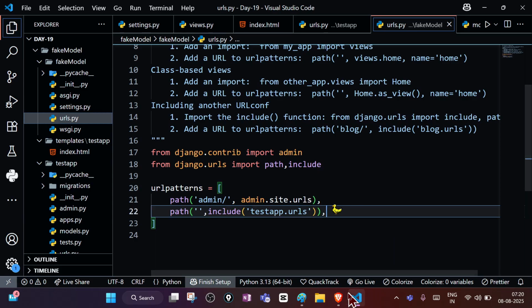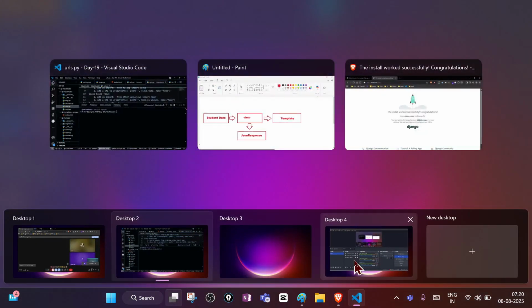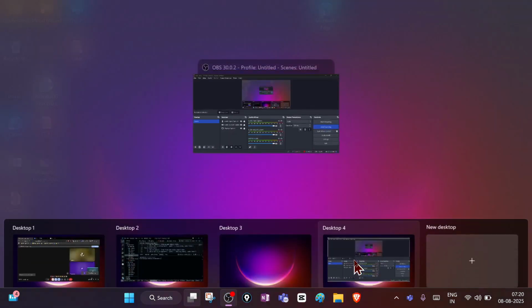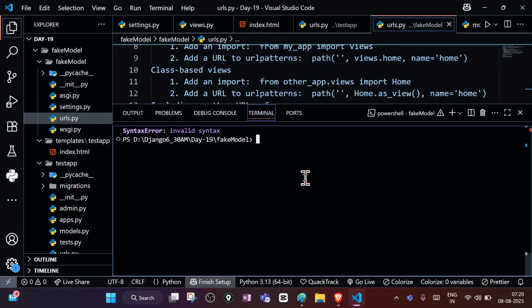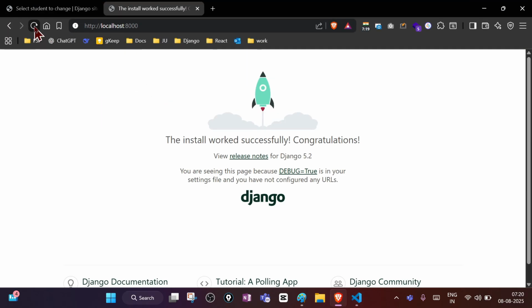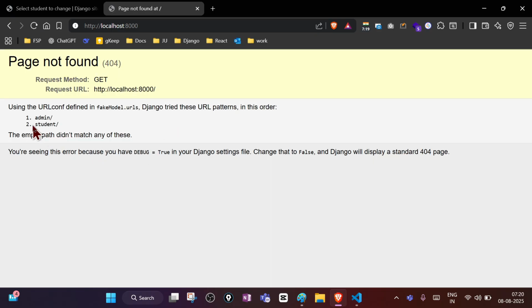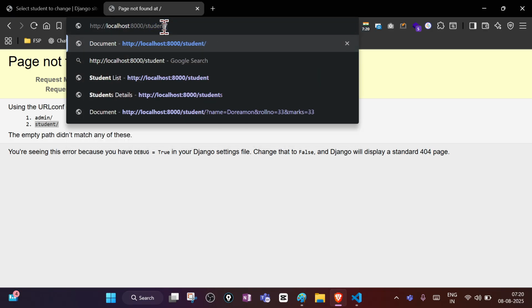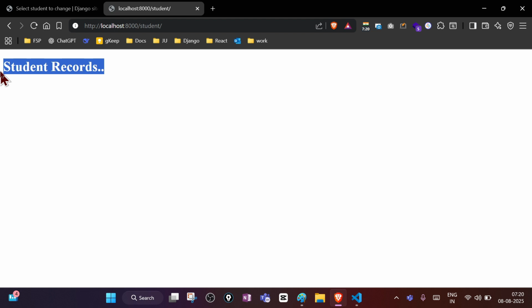Okay, now let's check whether it's working or not. So let's run the server. Okay, so py manage.py runserver. Okay, so it is running. Let's refresh it. It is saying we have student endpoints. Let's go to the student endpoint. Student. So it is displaying the student record.